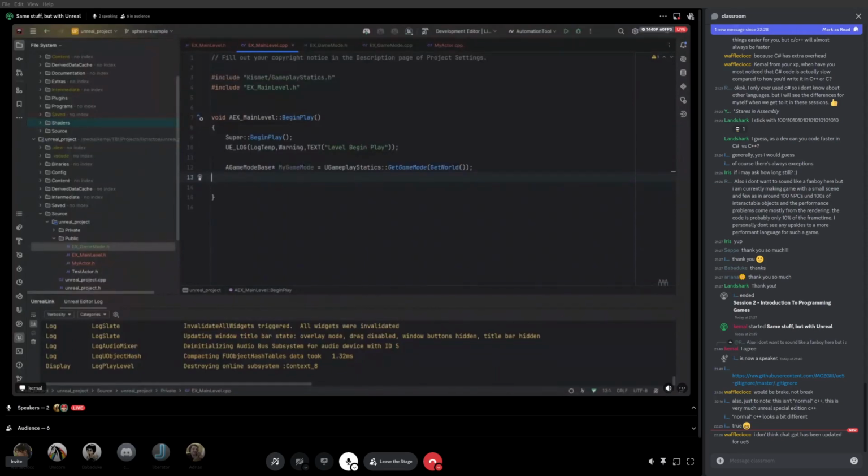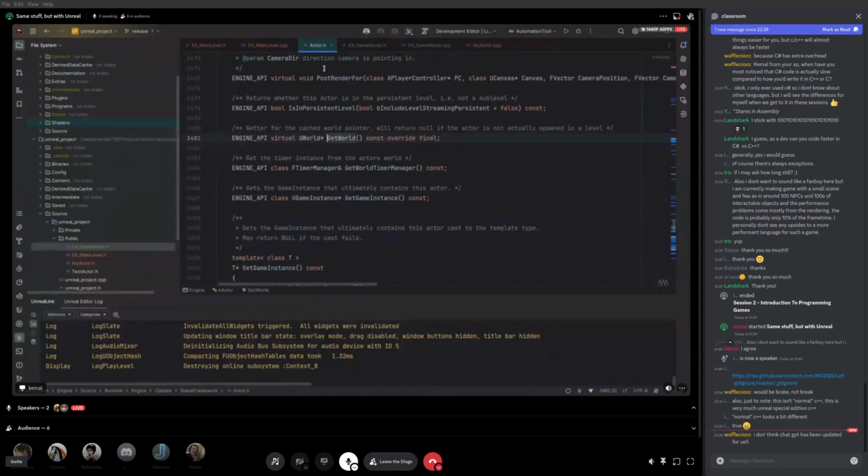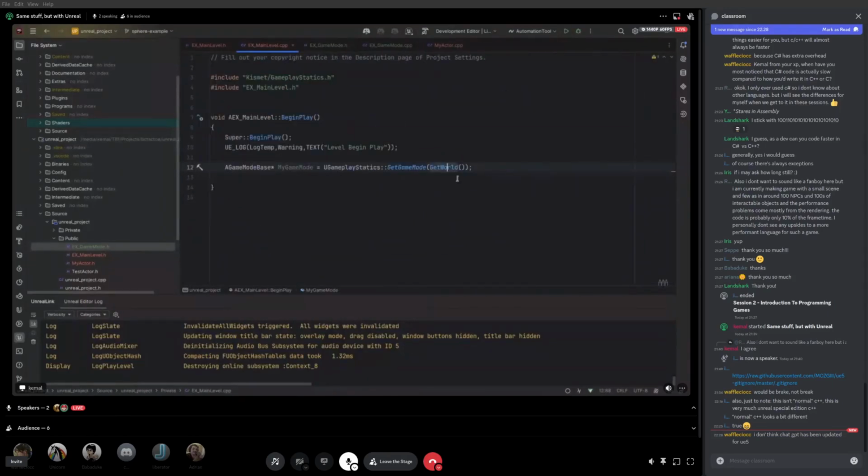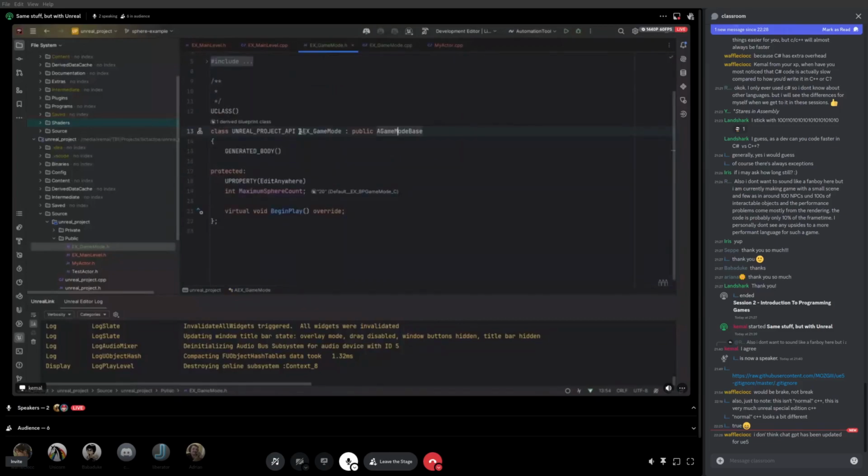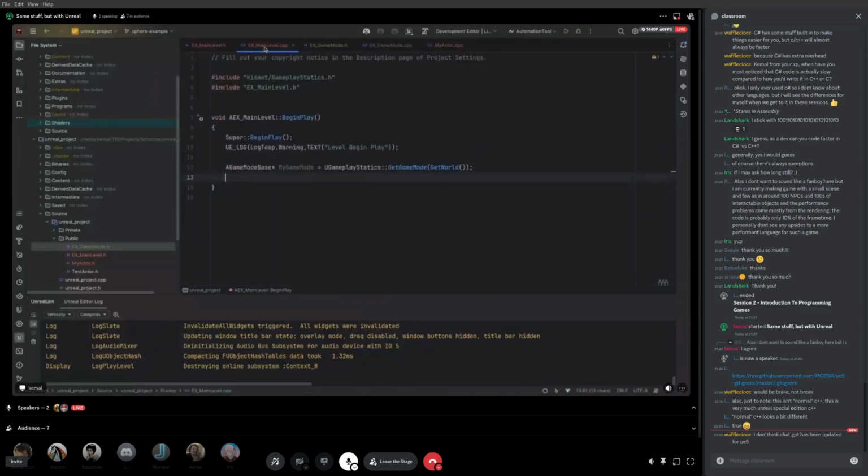It doesn't have to be updated for Unreal Engine 5. This game mode stuff is something old. We get the world, which is just another thing we have to talk about, and then get the world's game mode. But as you can see, this is just a pointer to game mode base. So it's not the same thing with our EX game mode, right? But we know that EX game mode is actually a game mode base. So we can cast this to our game mode base.